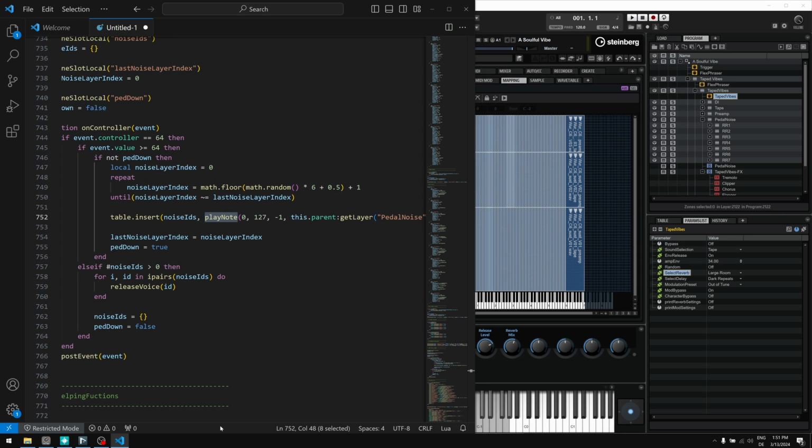Play note is, depending on the instrument that you are creating, a very powerful function where you can generate note events out of the script. So check the reference for this function. It can be very helpful in a lot of scenarios. But in our case, it's simply sending the MIDI note number 0 with the velocity 127, and -1 in this case stands for the default duration, and it triggers the pedal noise.